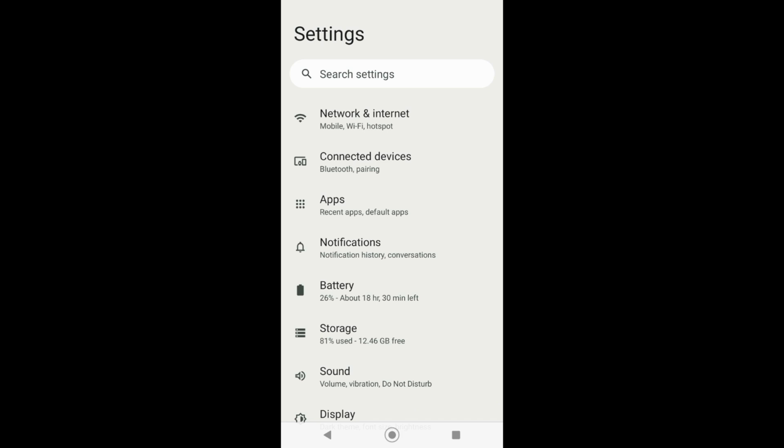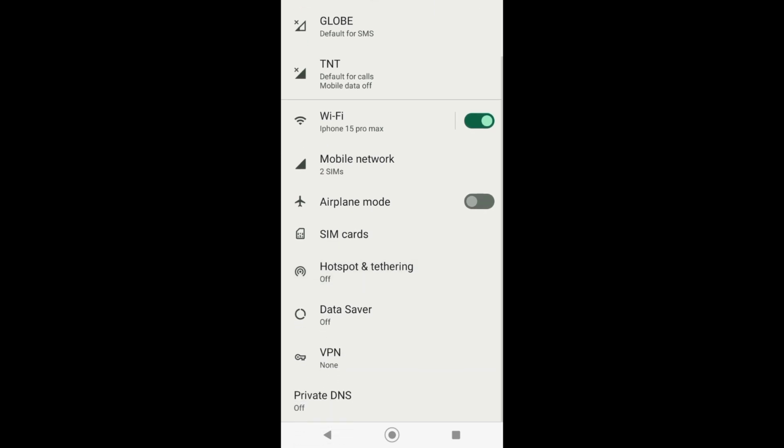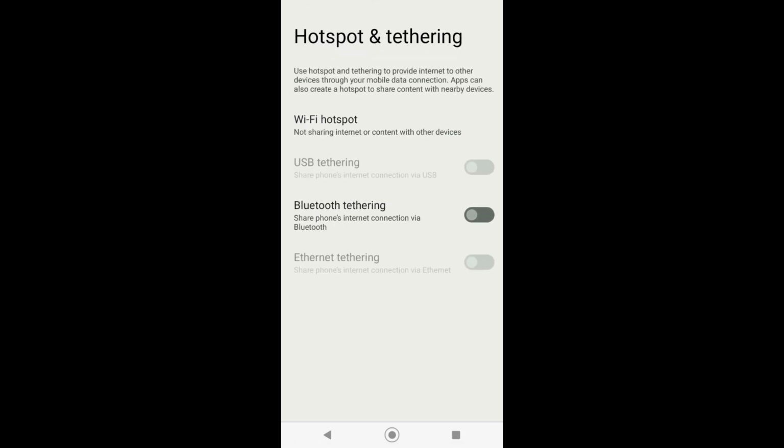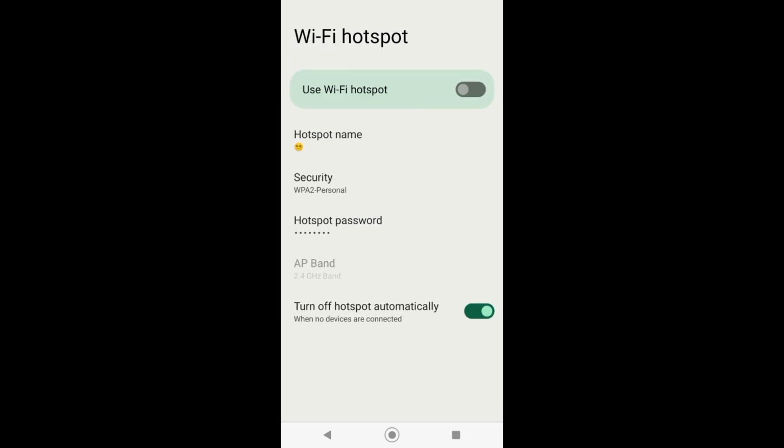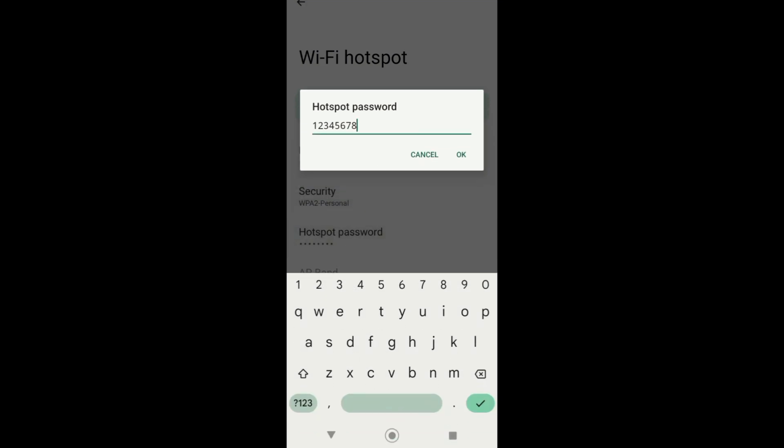Now right here on your settings, you can see network and internet. And then when you scroll down, you can see hotspot and tethering. And then you can see right here Wi-Fi hotspot. Just tap on that. And then just tap on hotspot password. And here you can see the hotspot password or the Wi-Fi hotspot password. You can just change it or you just want to remain it like this.